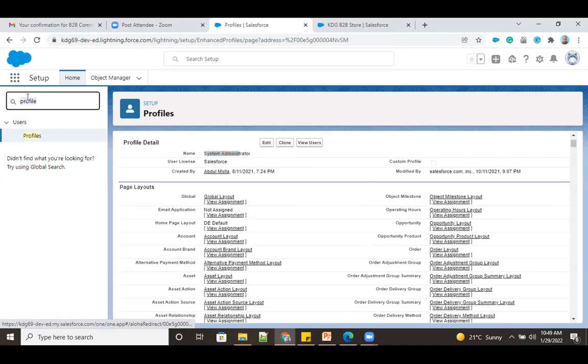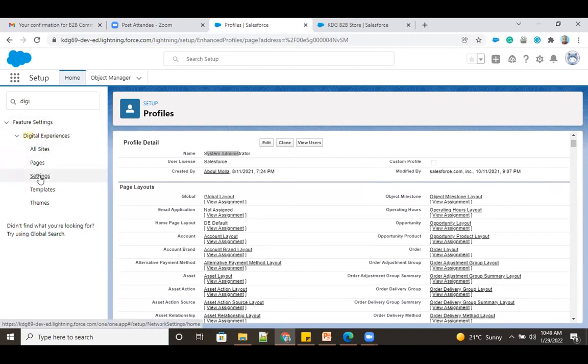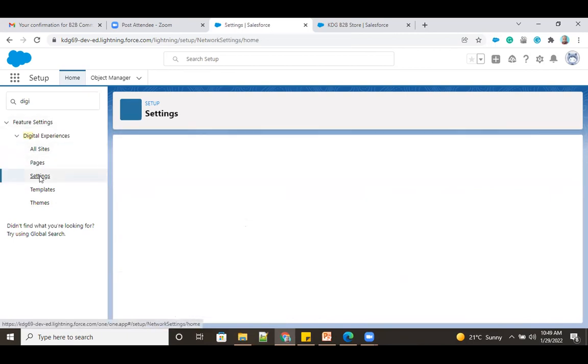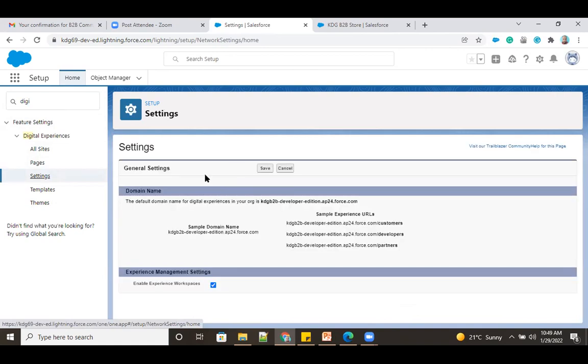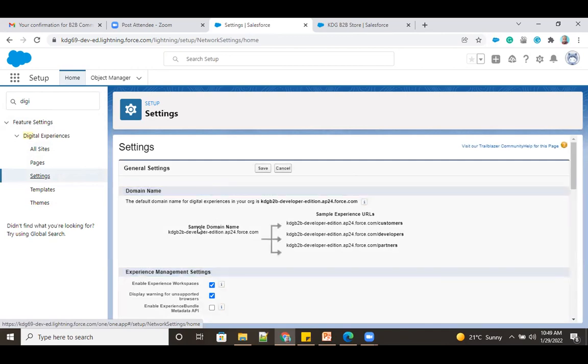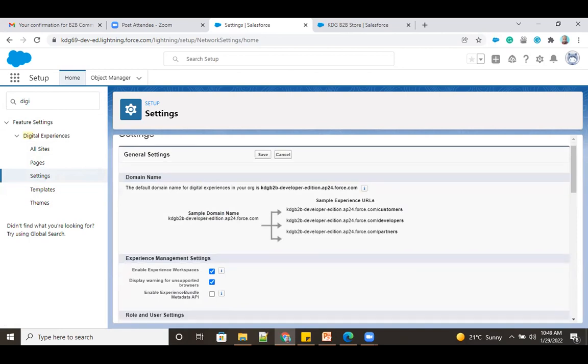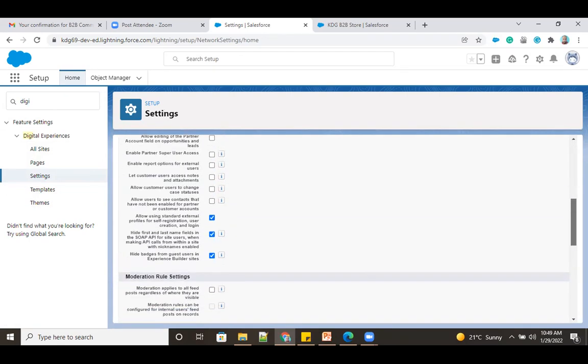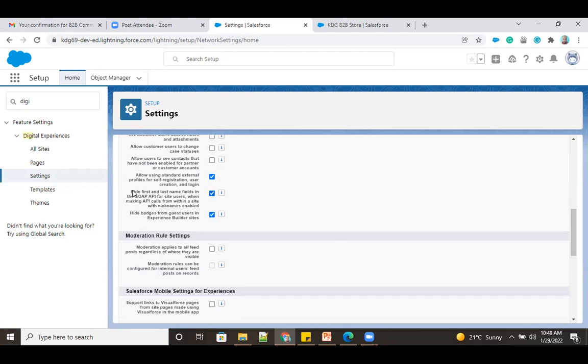Next thing, first of all, you have to enable the digital experience. So click here for digital experience. In a similar way, I have created one custom domain. You can create it here. And only these things, the first and last name field, should be checked. At least this one.